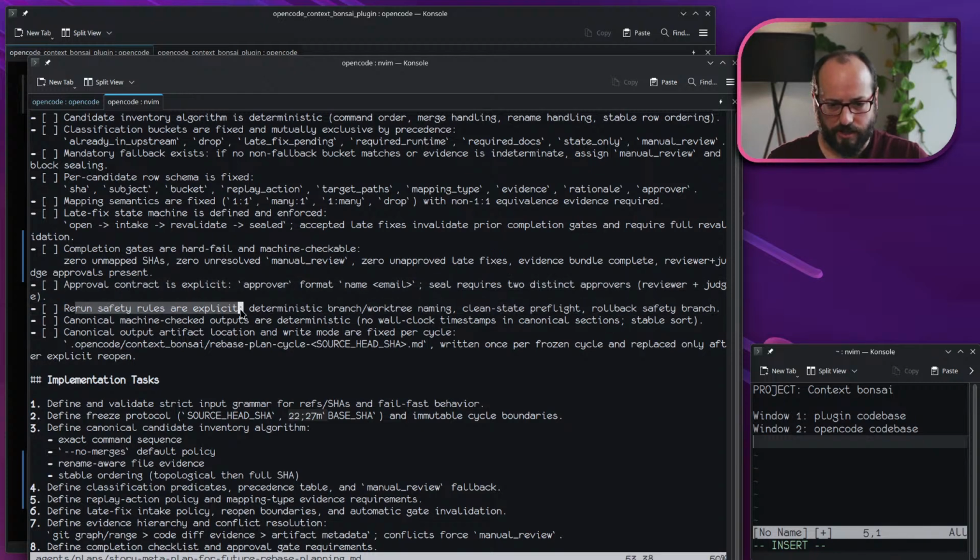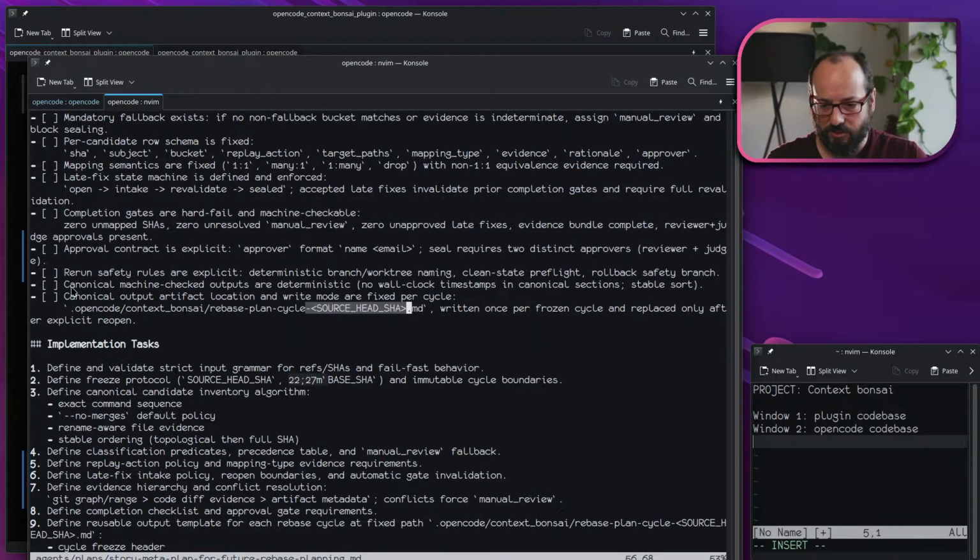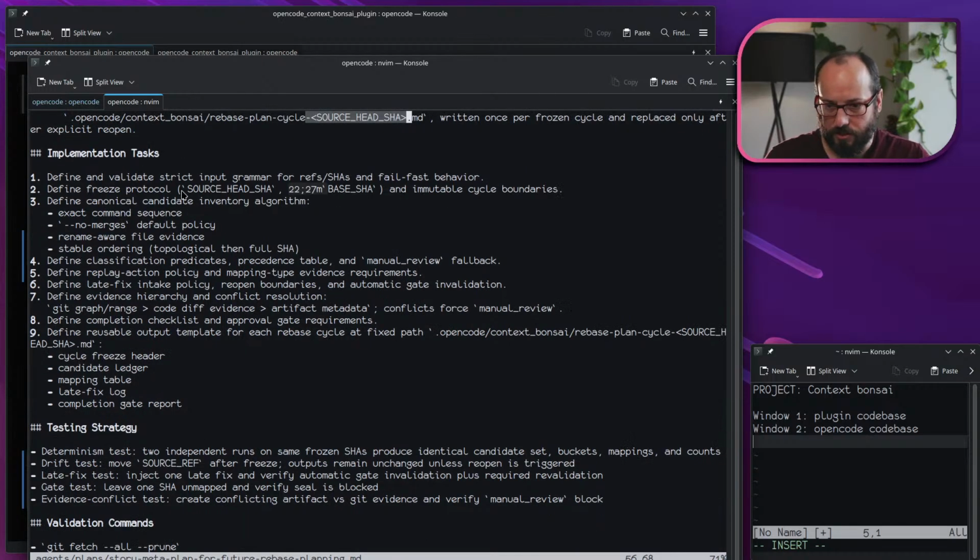Rerun safety rules are explicit. Deterministic branch or worktree naming, clean state. Yep, I like all of that. Rerun safety: canonical machine-checked outputs are deterministic, no wall clock timestamps in canonical sections, stable sort, canonical output artifact location, and write mode are fixed per cycle. Rebase plan cycle dash source head SHA. Ooh, I like that. Whenever it makes new plans, that new plan is based on the current head SHA. I like that a lot. Rewritten once per frozen cycle and replaced only after explicit reopen. That's great. Okay. Then we have some implementation tasks, testing strategy.